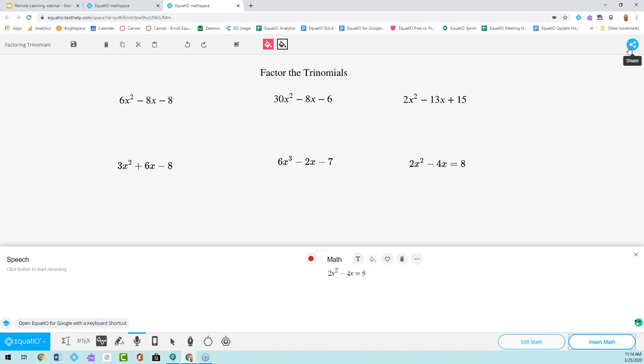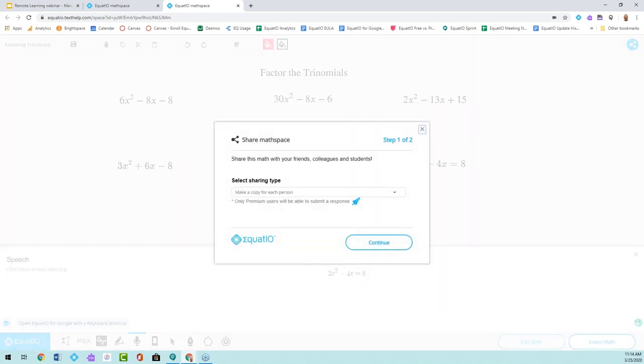So notice up here in the top right corner, I have this share button. So I can easily click on that share button. And then this right here is going to be the key. I have two options in my drop-down box. I have the option to make a copy for each person, or I have the option to make a copy for each person and expect a response. This is the one that I want. Notice the asterisk here, because this is a premium feature. I can click on this and it'll give you the notation here.